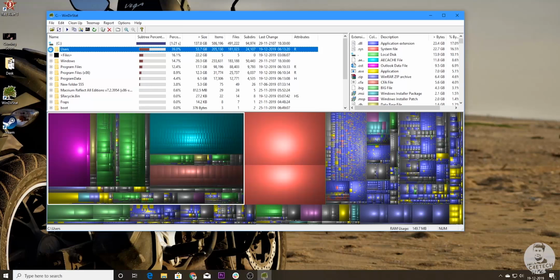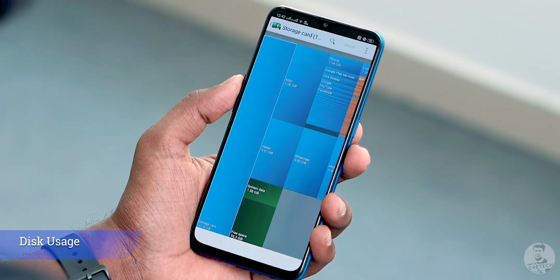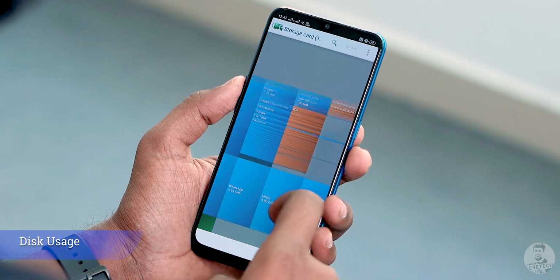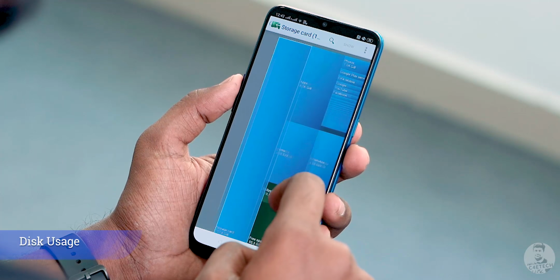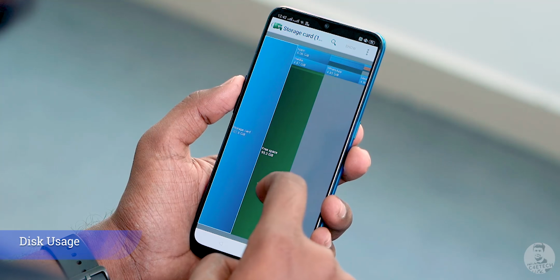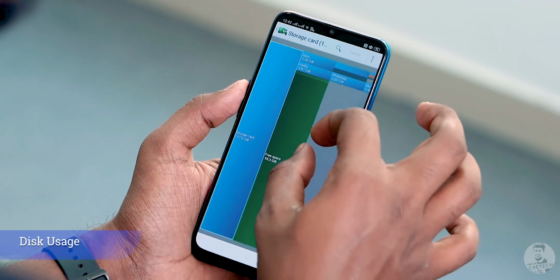Now, for the second app on today's list, we have DiskUsage. Now, remember WinDirStat from our 10 tech hacks list? Well, if that app was running on Android, then this is exactly what it would look like. That's DiskUsage. This app gives you a visual representation of what's going on with your storage. And yes, it works with SD cards as well. So this is my internal storage. It's divided into parts depending on what the folders are. And the free space, that's marked in green.